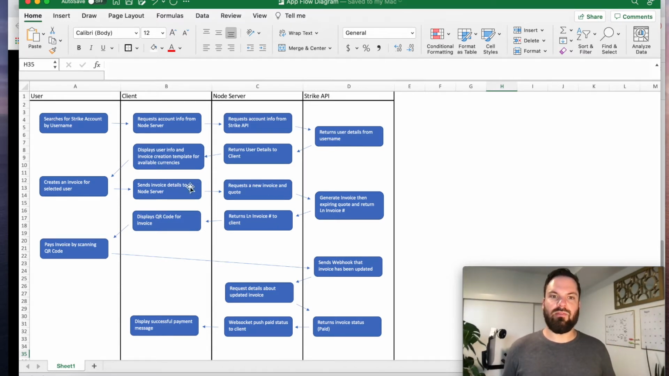And so then my client tells that to the node server. The node server calls the Strike API to generate an invoice. The Strike API creates an invoice and then a quote, and the quote expires. But that quote is what gives us the Lightning invoice number, and that Lightning invoice number is what anyone can pay on the Lightning Network. That's what's so cool. So then we generate a QR code with that Lightning invoice number, and the client generates the QR code and then displays it.